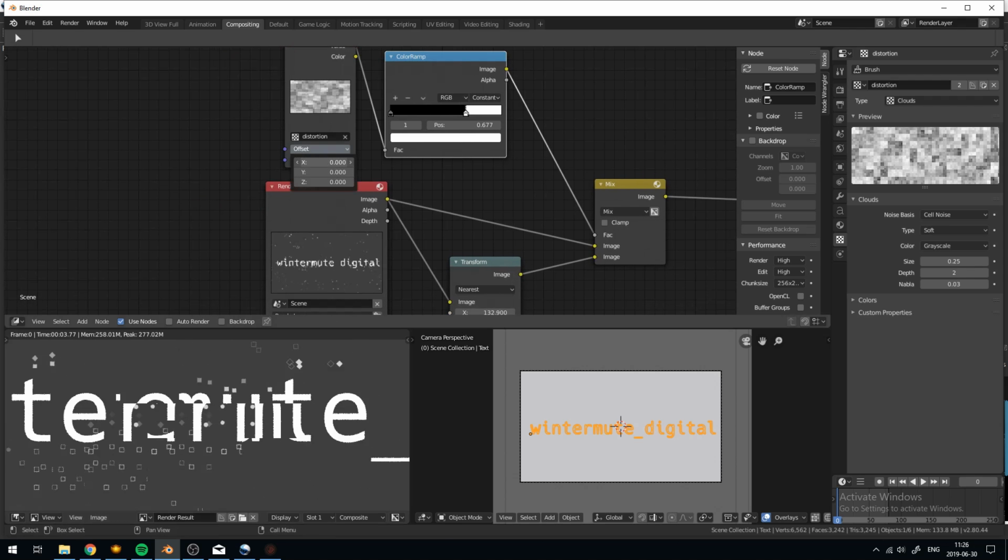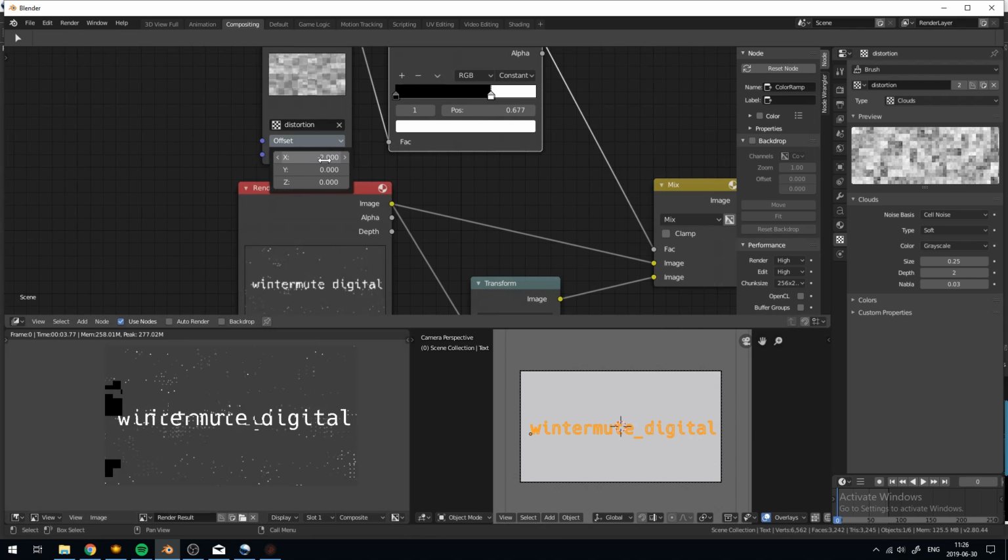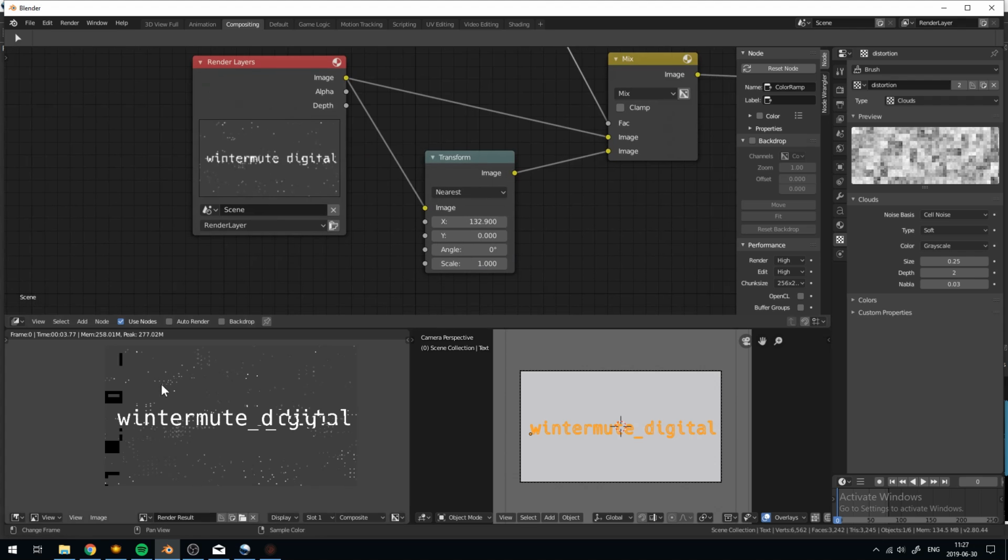So another thing we can change here is the offset. We can actually move this image left or right as well, adding another layer of complexity to it. And basically we'll be animating all of these parameters. We can also change the scaling mode. You can see how this becomes more and more compressed as we increase it. We don't really want to do that. And you can pretty much just play around with these settings until you find something that looks good.